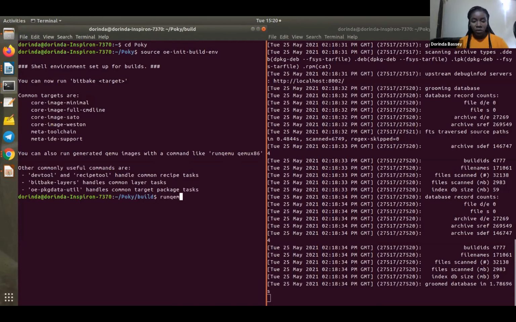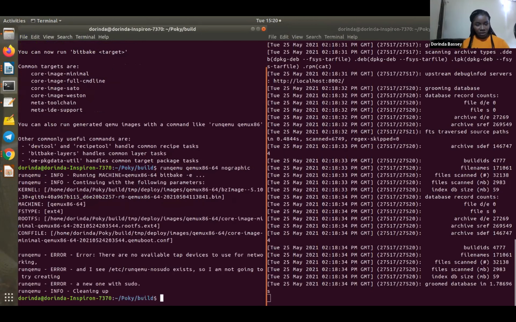Okay, so I would want to run my target image. So run qemu x86-64, and I'll be using nographic. Yeah, I don't want too much. Anyways, let's just get into it. Okay, so this is me running my image.